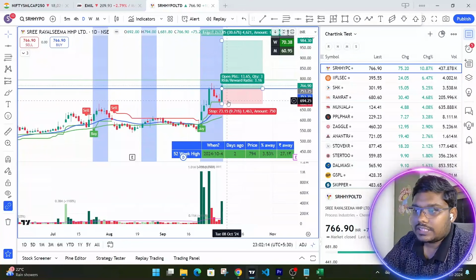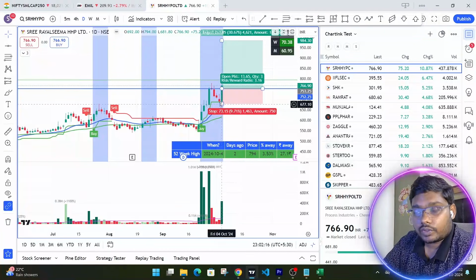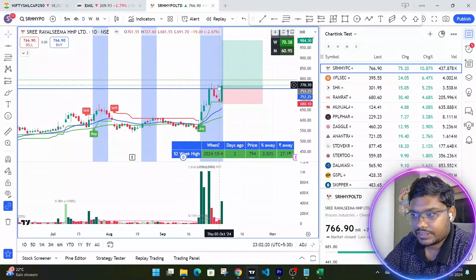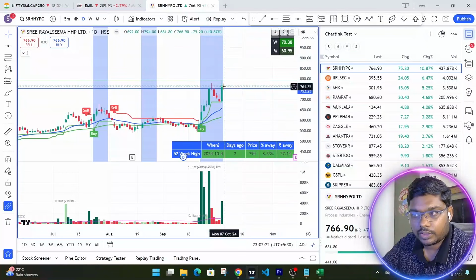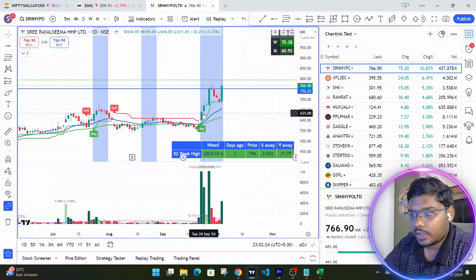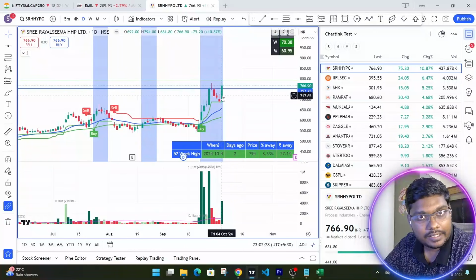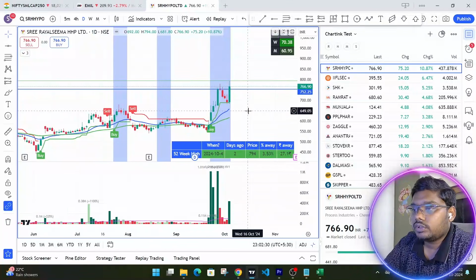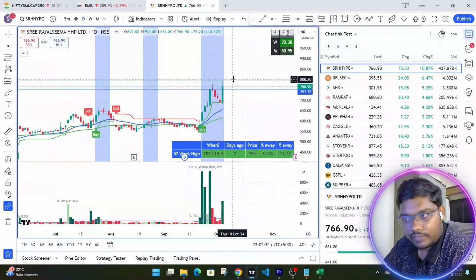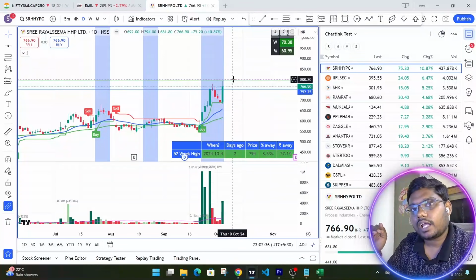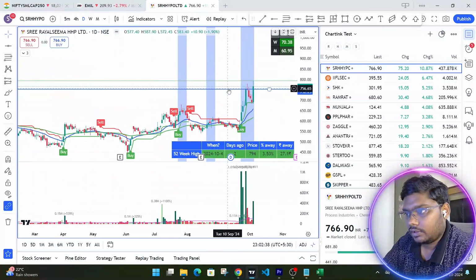Now, since the risk reward is not favorable for me because it has already run up from a level of 560, it's now 760. So it's already 200 rupees up in almost 10 trading sessions. So it's better for me that whatever day I'm going to buy, I'm going to keep the day's low as the stop loss, and then I'm going to run the trade.